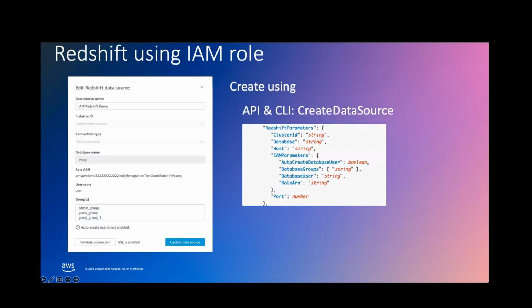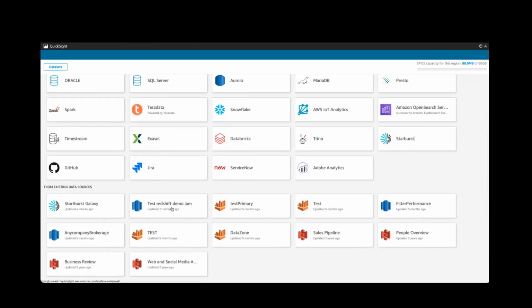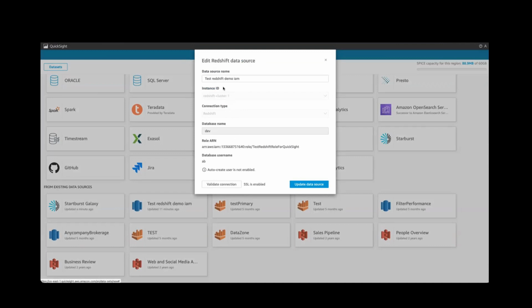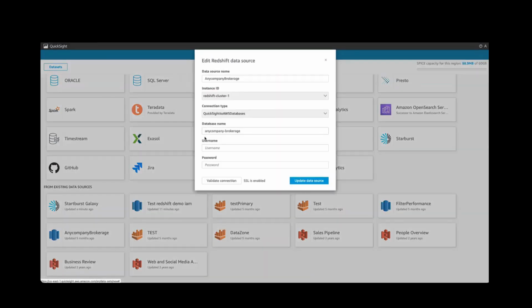With that, let me go back to my account to show you how it can be created. Before I create something new, let us also see here. This is the test Redshift demo that I created in this account. And when I click on edit data source, this is where you will be able to see the details. This particular data source is connected to Redshift using the role ARN. For a difference, if you look at another Redshift connection that I have created, for example this any company brokerage, and click on edit data source, you can see that this data source is created using username and password credentials. So that is the main difference you would see in the UI between data sources using the IAM role or the username and password.